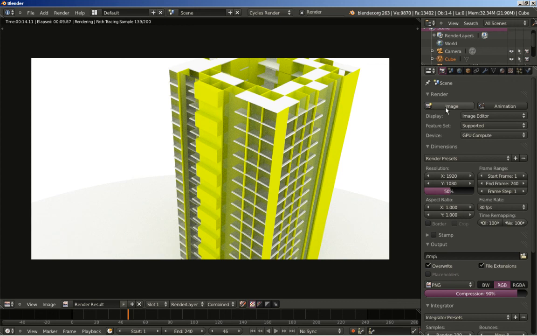So that's the video tutorial. You can see that you can easily create a large amount of different buildings. It's pretty easy, and hope you liked it, and thanks for watching.